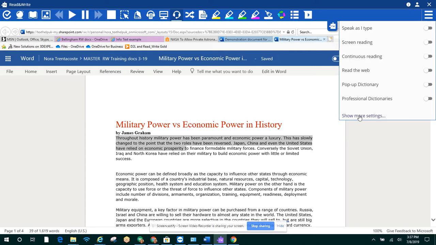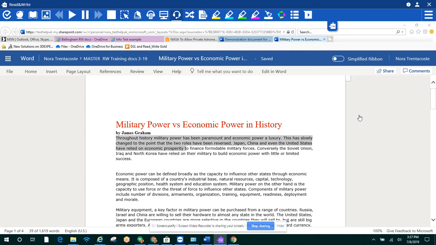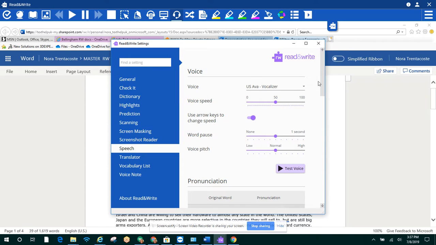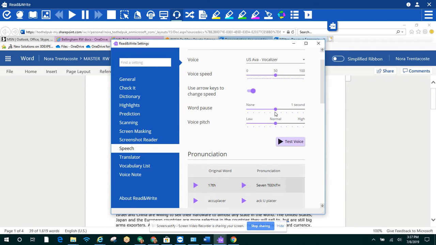That's because I have customized the settings. And what I did was I introduced something called a word pause. So that word pause here, I introduced to not just slow down the text, but to help me to focus on the different words so that I could read.